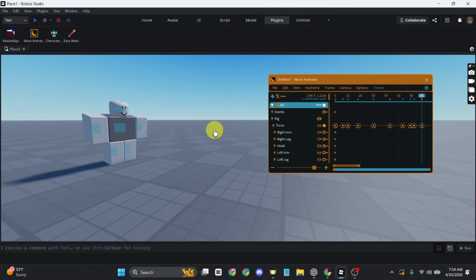In this video, I'm going to show you how to make any animation smoother in Moon Animator inside Roblox Studio.